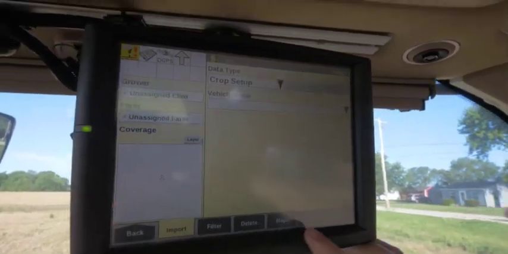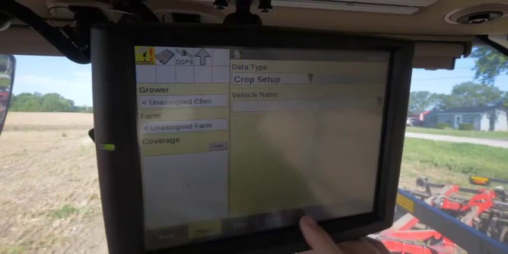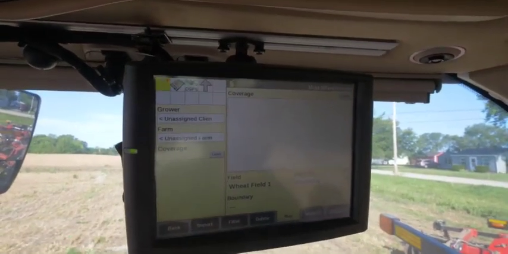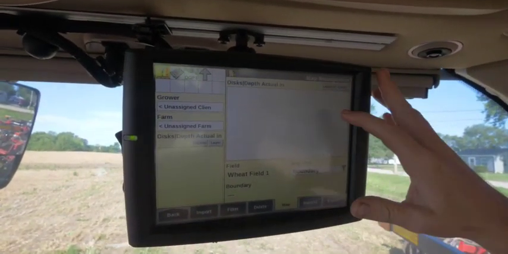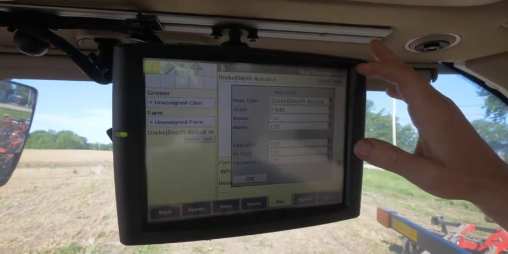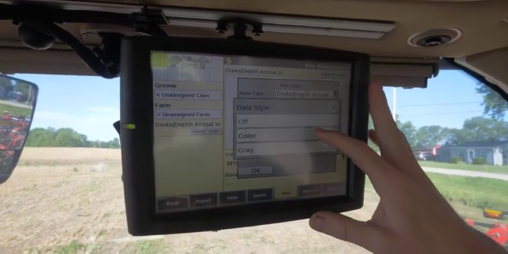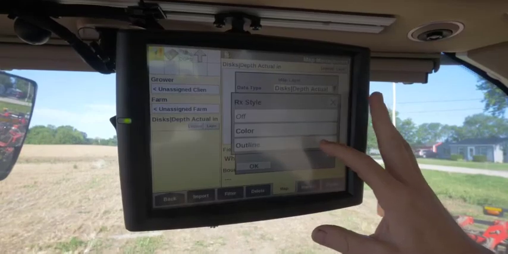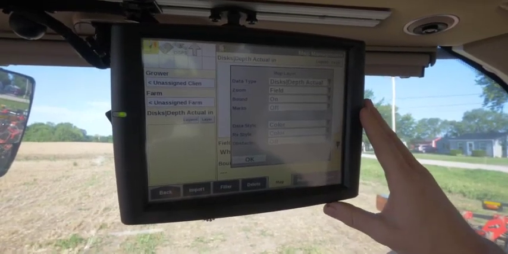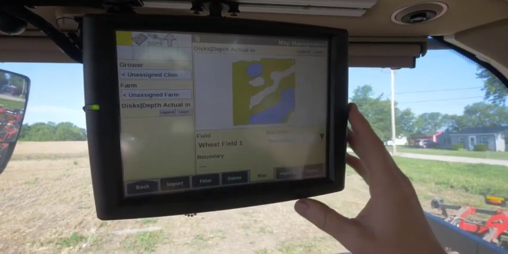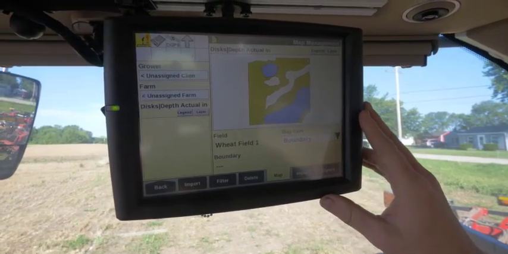After we've selected our prescriptions in the daily setup wizard, we can go over to our map and actually view the prescriptions just to ensure that they've loaded correctly. Keep in mind you may have to adjust the data style so that it is in color and shows up on the display, and you may have to adjust the legend for the data as well.